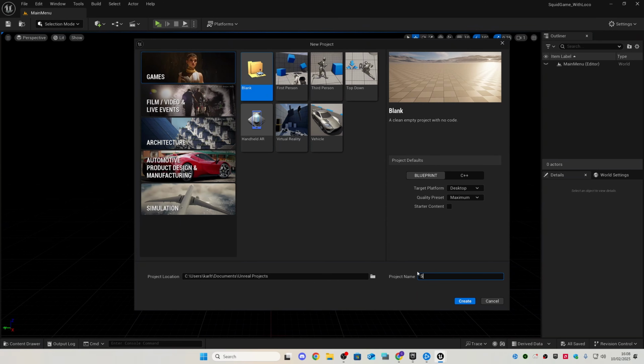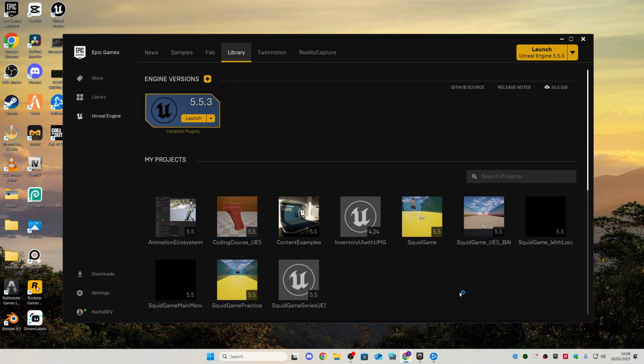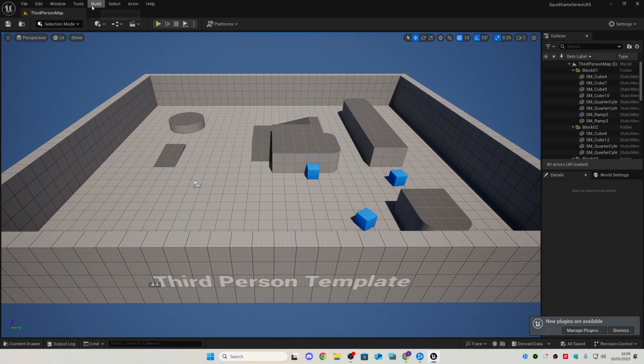Right, okay, sweet. So let's create a new project, and we're going to rename this Squid Game Series UE5. Just like that. And before we click create, we're actually going to change this from a blank project into the third person template. So let's just click this and disable the starter content. The reason we're doing this is because I want me and whoever's following to start from a fresh, clean slate, so it's easy to follow.